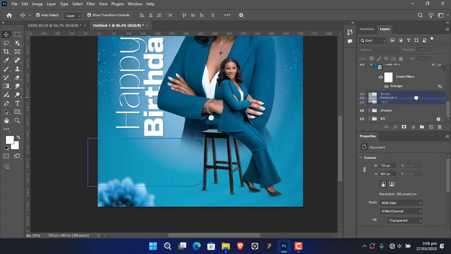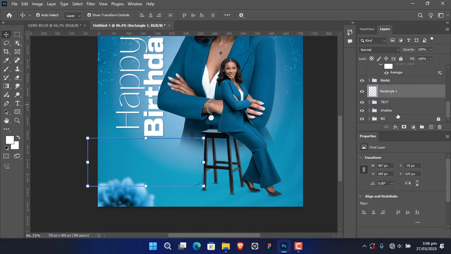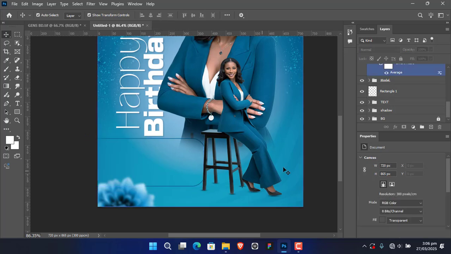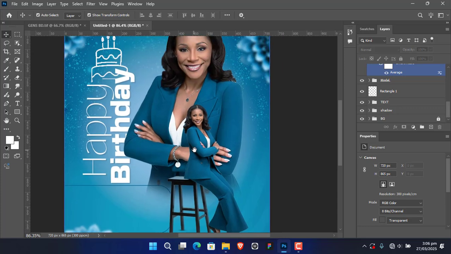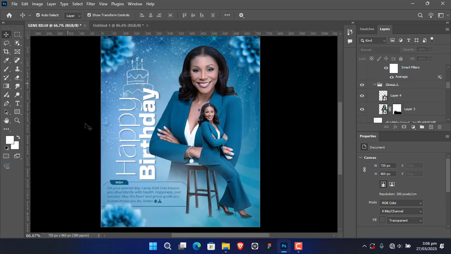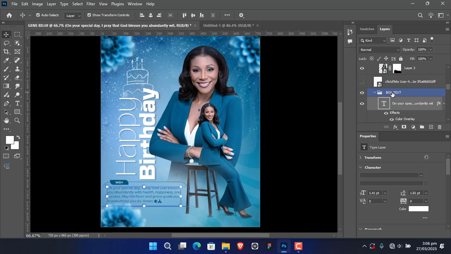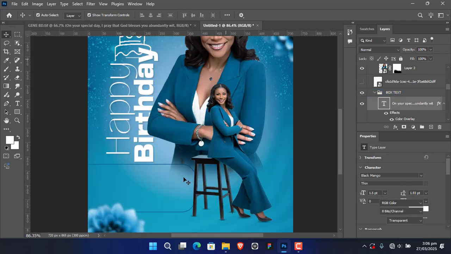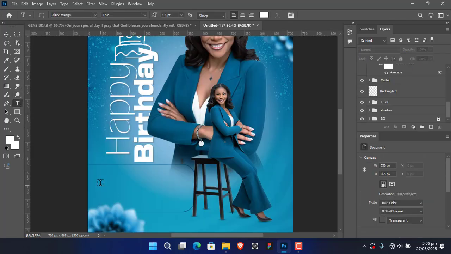So just put this thing in your mind. You can just cut some parts of shapes by rasterizing it and using any of the selection tools to cut it. It's just as simple as that. So you put it under the model layer like that, and the last thing to do is to bring in our text.